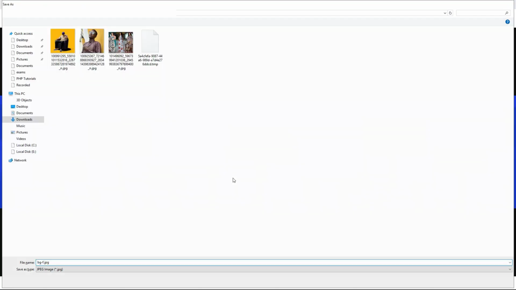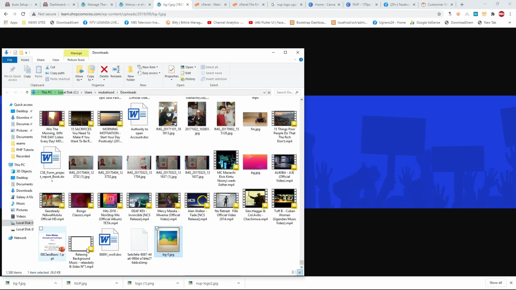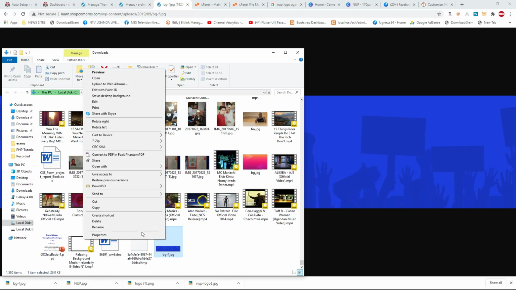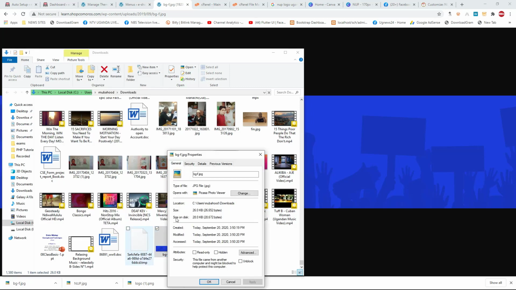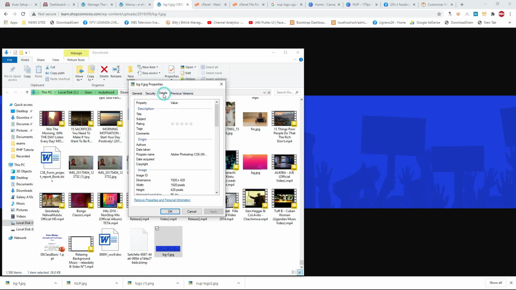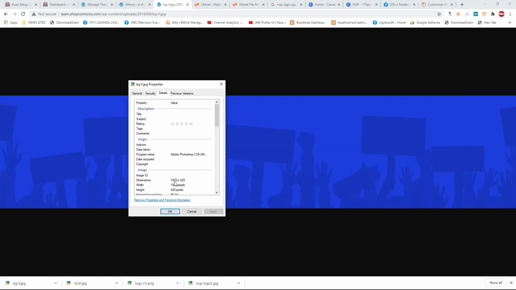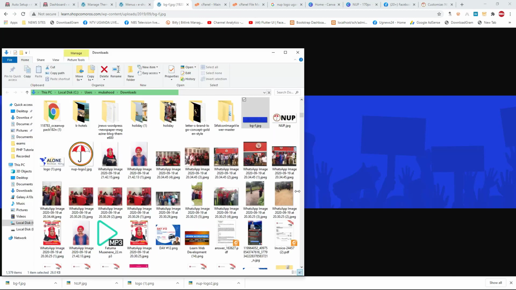Okay, so I'll save the photo by pressing Ctrl S, and then see where the photo is located, and go to its properties. Right click and then show properties. So when you go to its properties, you will see the properties of this photo, and then click on details to see all the details. Okay, it is of dimensions 1920 by 420. So it's what they recommend.